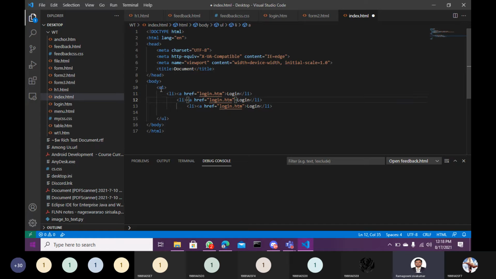Write the internal CSS for this. Login, feedback, and registration form. Feedback, sir, registration. Change the text also. One by one I can say.